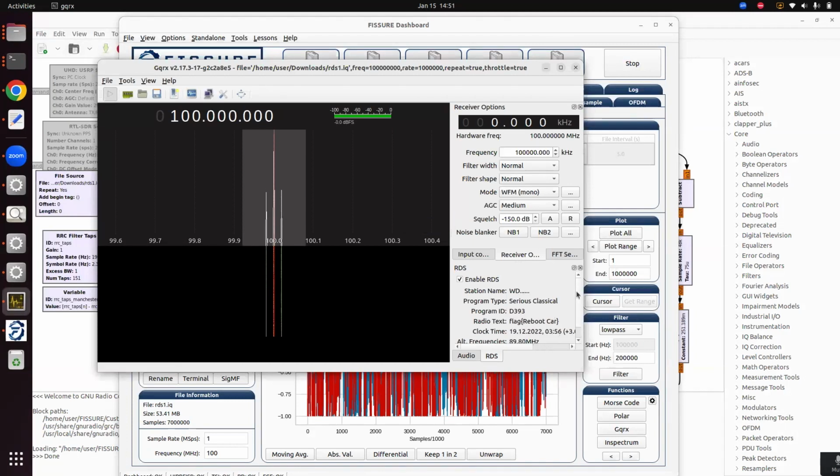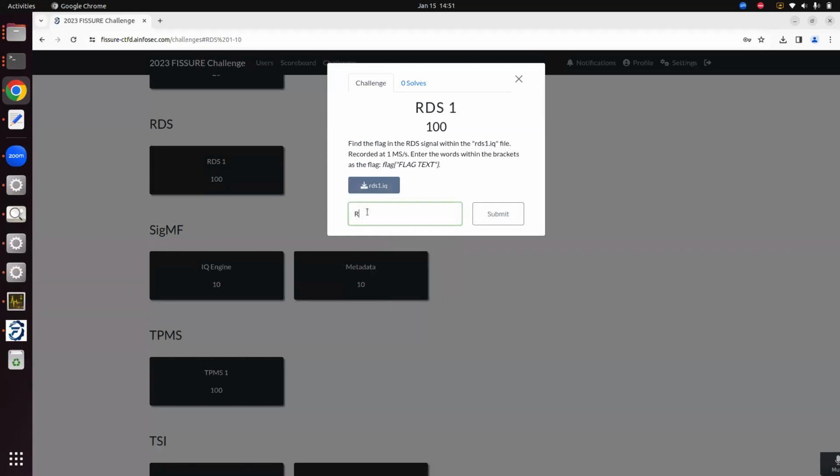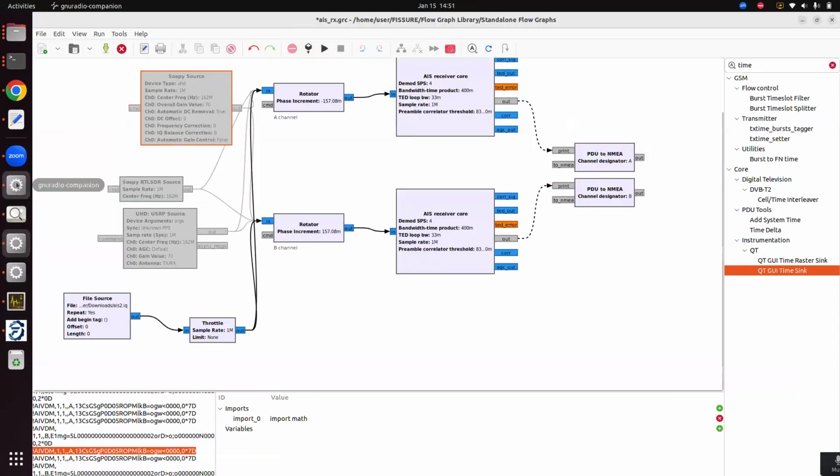And normally there's audio that goes along with it, and there actually is audio if you turn it way up, but you can't hear my sound anyway. It doesn't matter. The audio is not important. This is what's important, the text. Reboot car. Reboot car. Correct.